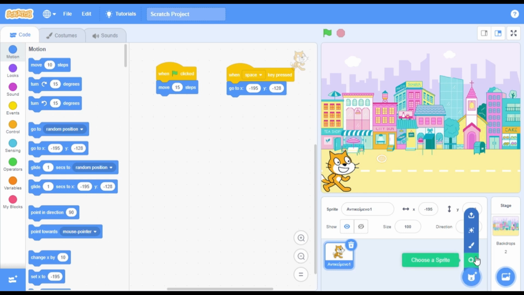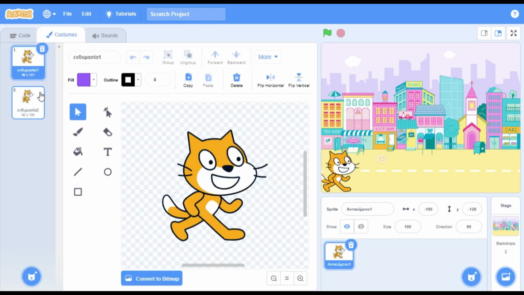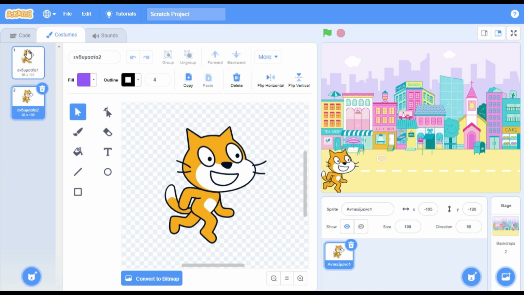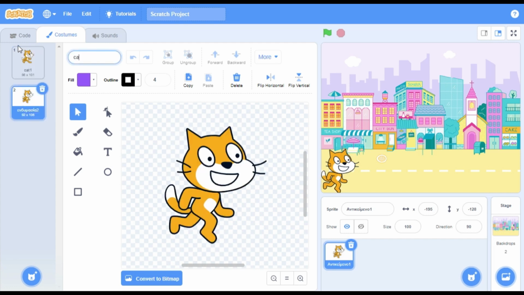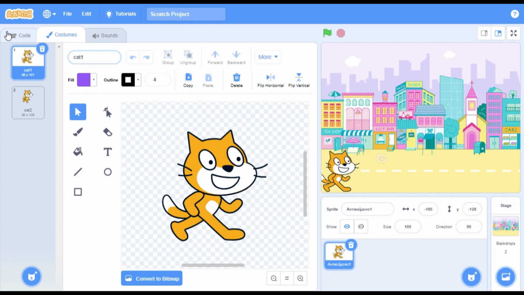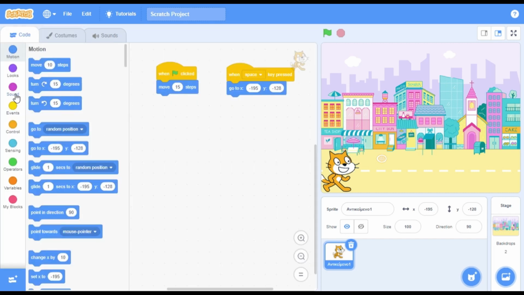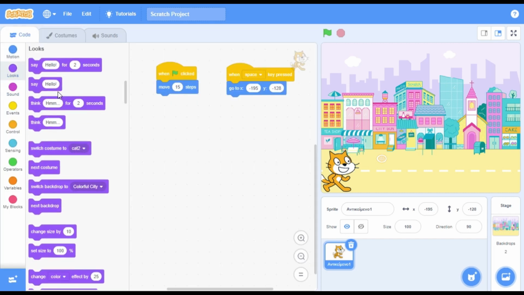Go to Costumes and rename them as Cat 1 and Cat 2. Go to Looks and get a change costume to Cat 2.